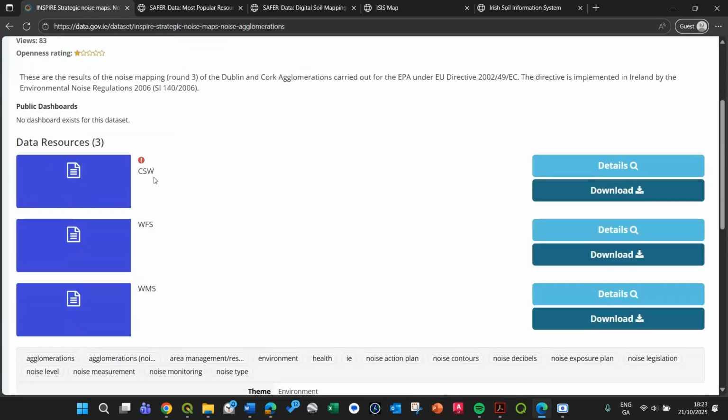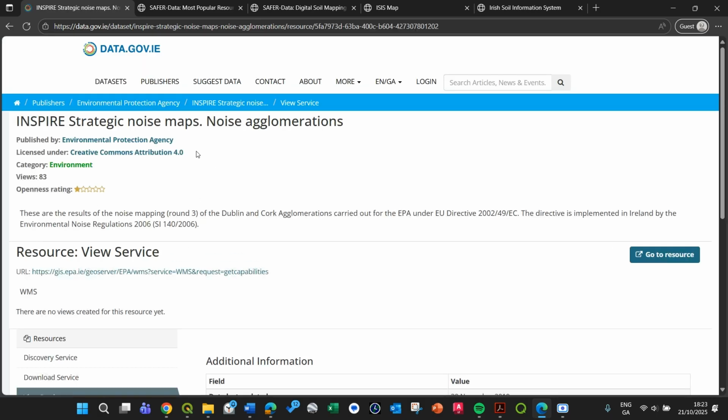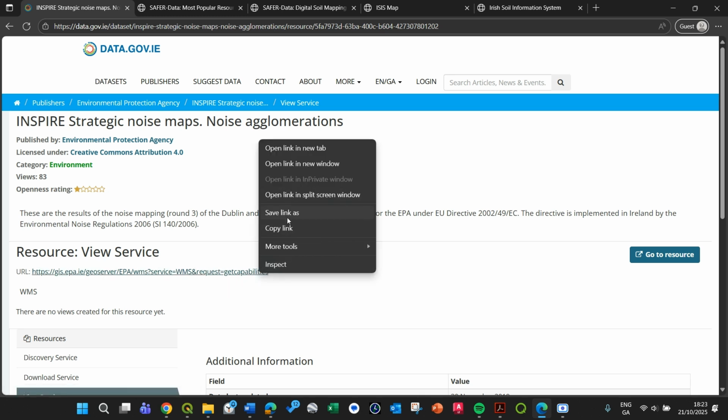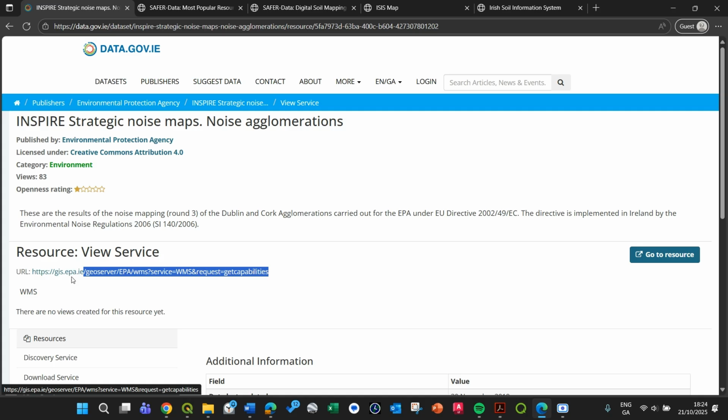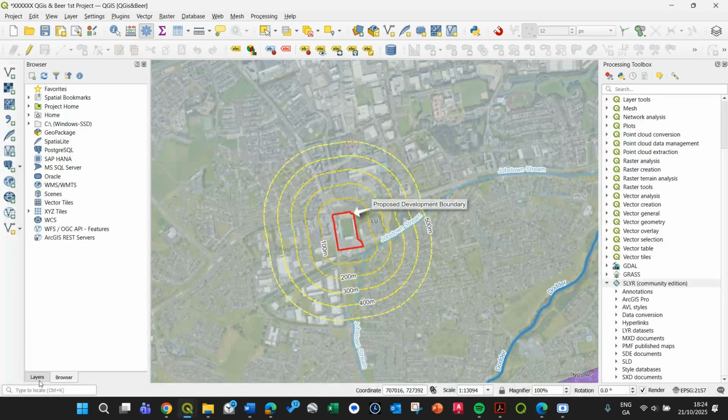Here, as you can see, we only have these three types of files: CSW, WFS, and WMS. We will go with this type here. Let's see details. For this kind of source, they will offer us this URL. So we just need to copy this link as it is, the whole link, and let's go back to our QGIS.